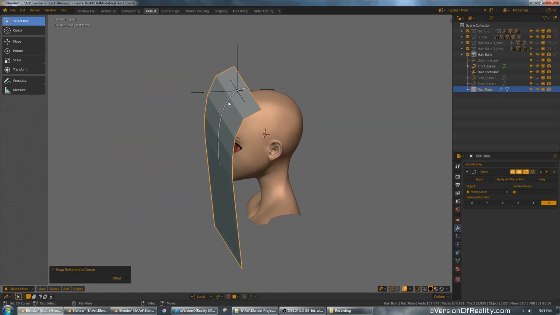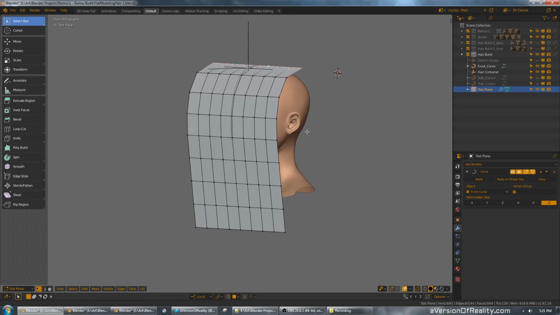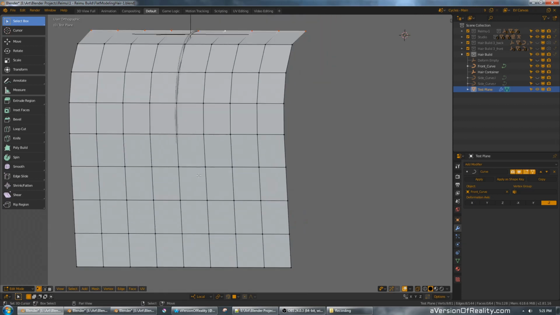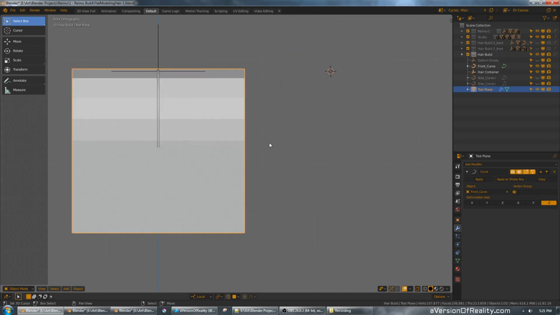Now, we could start at the beginning of the curve and end at the end. We've got a bit more geometry than we need on this test plane, because it's so large. But we won't remove it just yet. Next, let's look at the other modifier.